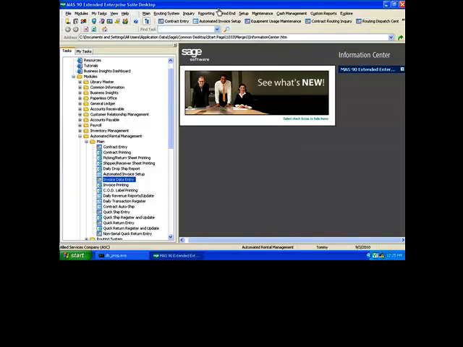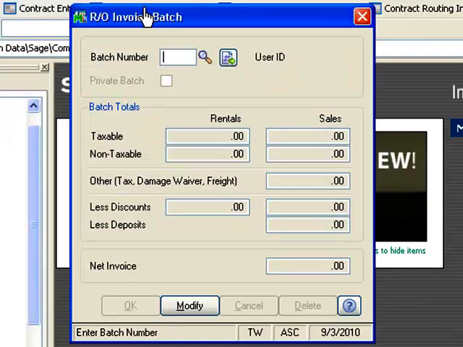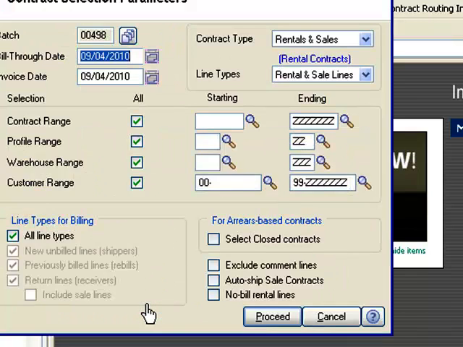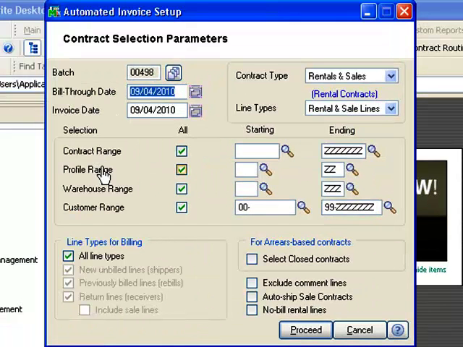Okay, so to use automated invoice setup, you just need to click on it and bring it up on your screen. And the first thing we're going to have to do is determine our batch number. And we can do this by just clicking on the next batch number icon. And we're going to tell it OK. Now that's going to take us to the selection screen.